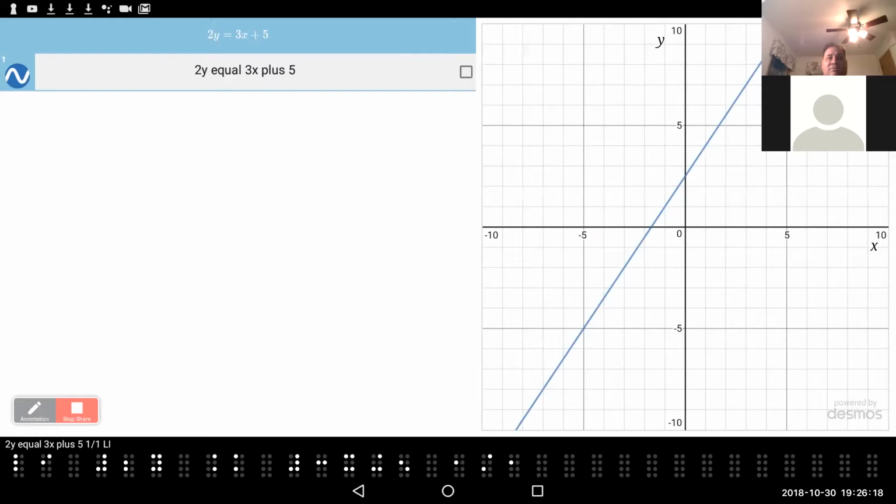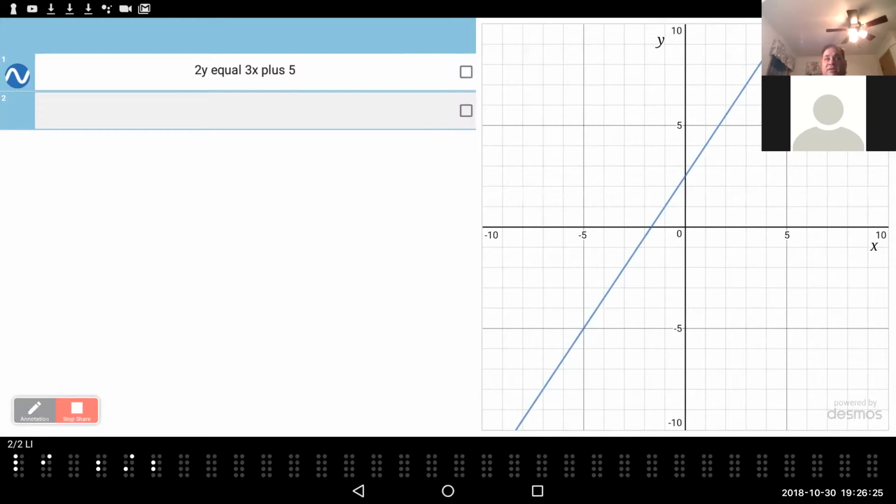I'm going to press enter. 2 of 2 list item. And I can just continue graphing here. I'm going to go ahead and do that. I'm going to type in 3y equals 2x plus 5. Oh, let's call this one 4. Press enter.